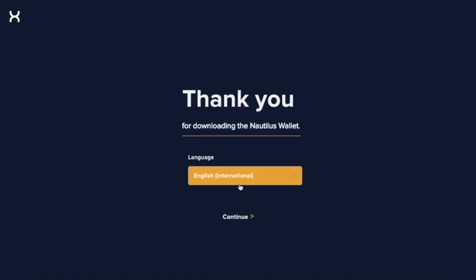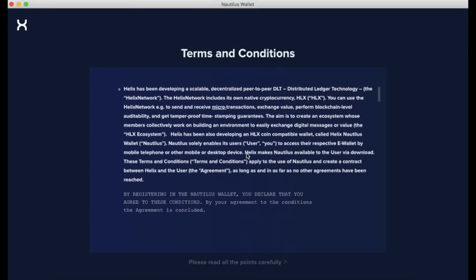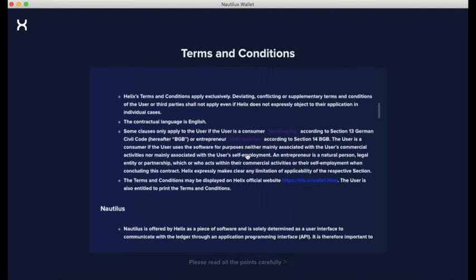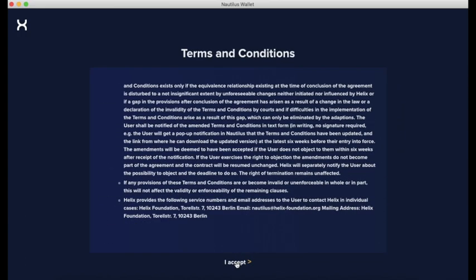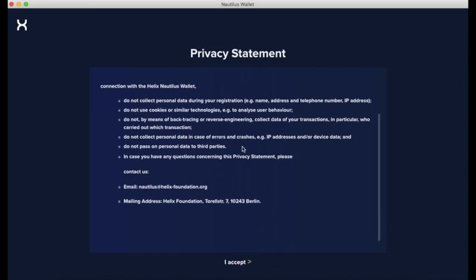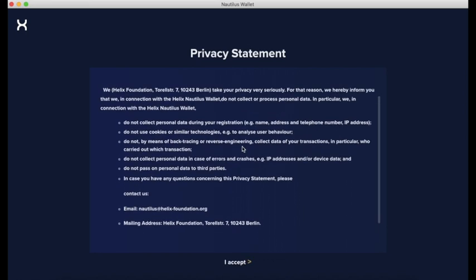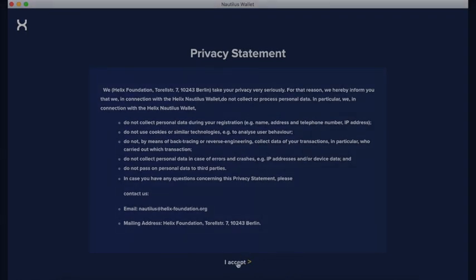Press the Continue button. Please read the Nautilus terms and conditions carefully. Scroll down to accept them by pressing the I accept button. Please read the Nautilus privacy statement carefully. Scroll down to accept them by pressing the I accept button.